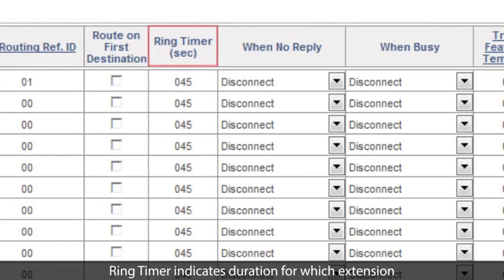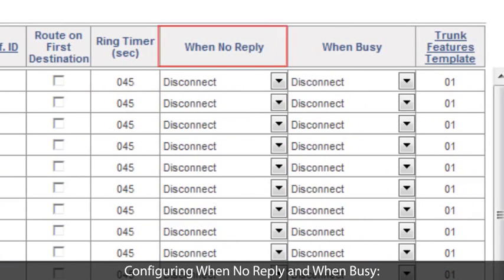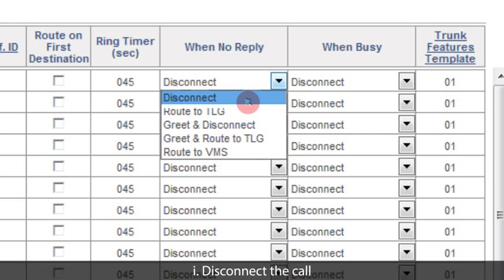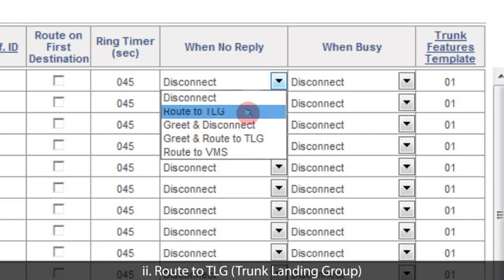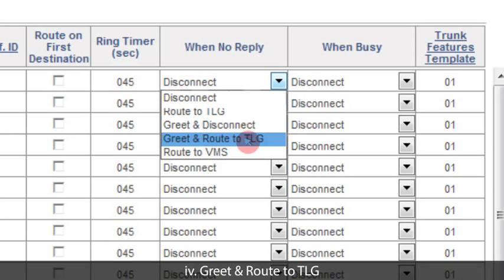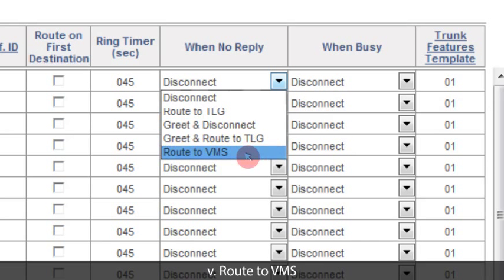Ring timer indicates the duration for which the extension will get a ring when called. By default, it is 45 seconds. Configuring when no reply and when busy. If the DDI station does not reply, or if it is busy, the system checks the parameter for processing the call further. As per the option selected, the system does one of the following: disconnect the call, route to TLG (trunk landing group), greet and disconnect, greet and route to TLG, or route to VMS.